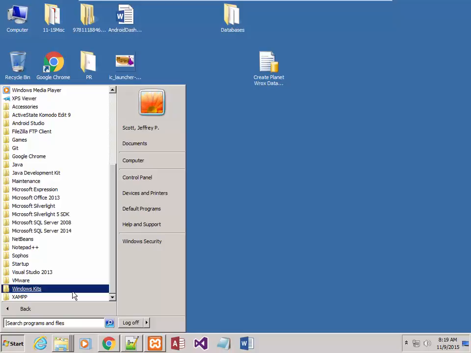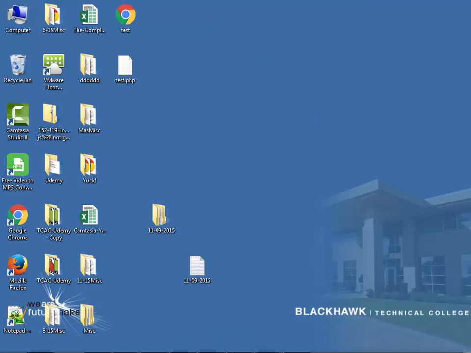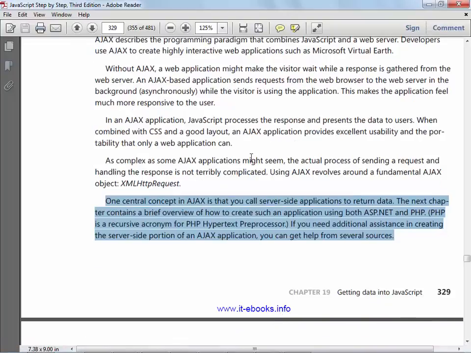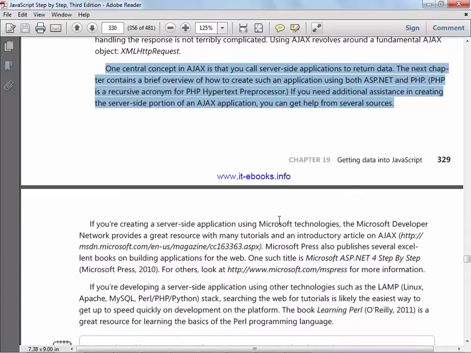Why is that an important thing? Because you can simulate sending stuff out to an actual website and getting information back. That's one of the reasons that you use XAMPP. But as they mentioned, a central concept here is there has to be some server-side interaction. Otherwise, it doesn't make a whole heck of a lot of sense.